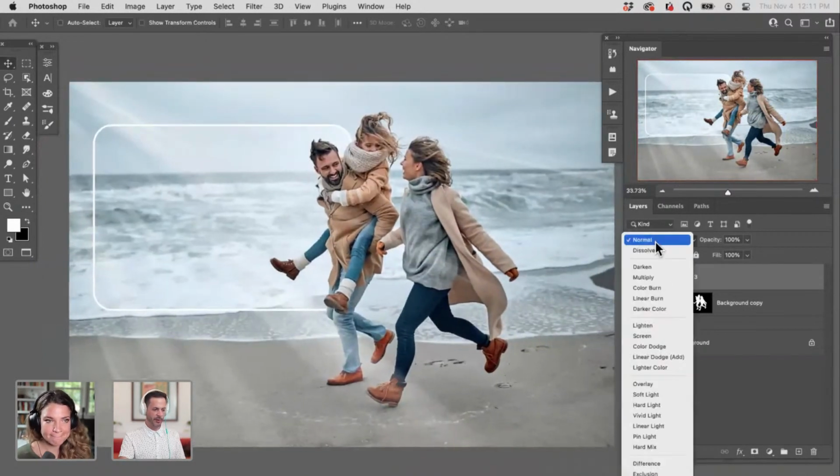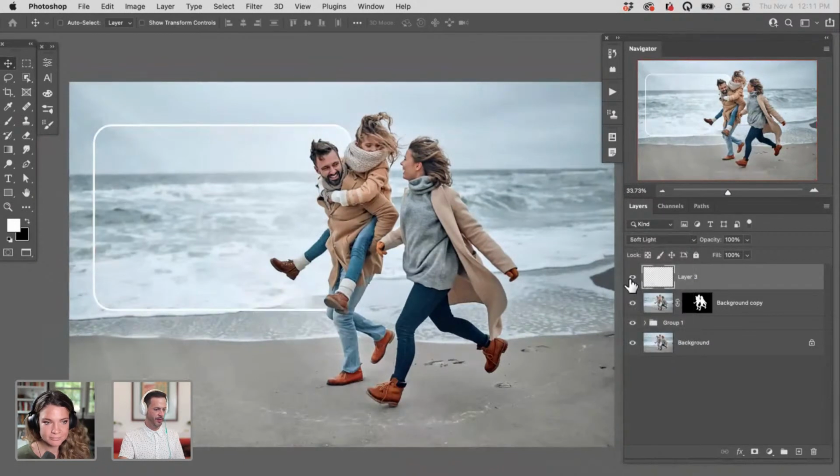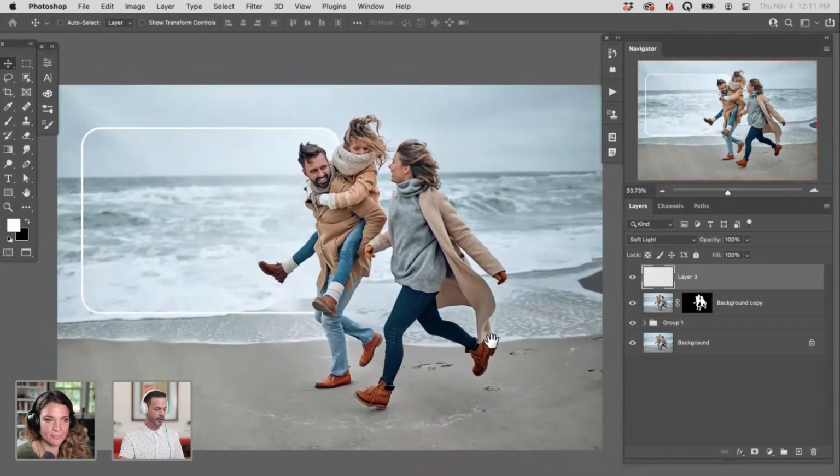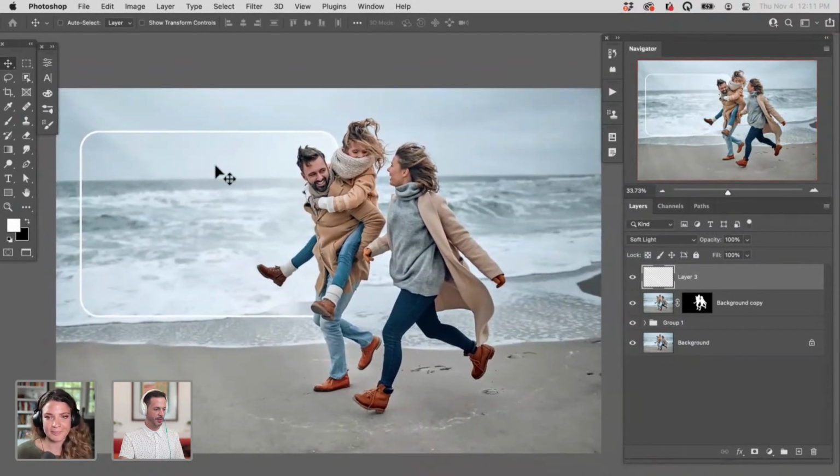If you wanted more of a softer effect, you could change this from normal to soft light, and it would blend in. There we go. So that's a simple effect that we use for light rays. Again, this image doesn't have a light source that would necessarily call for it.